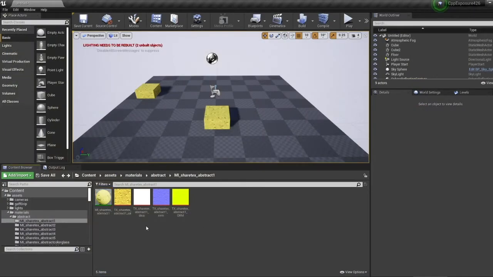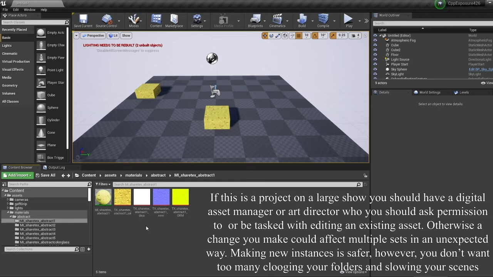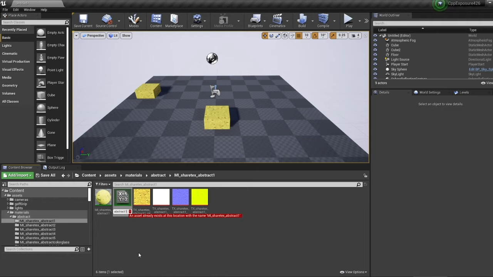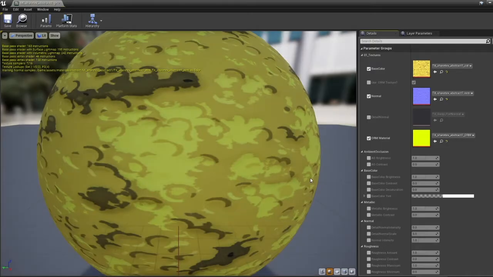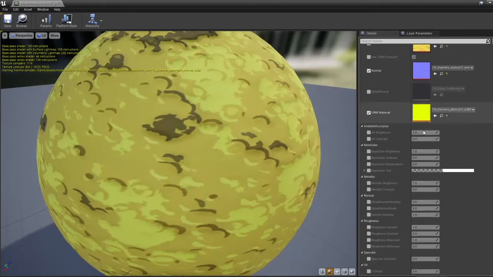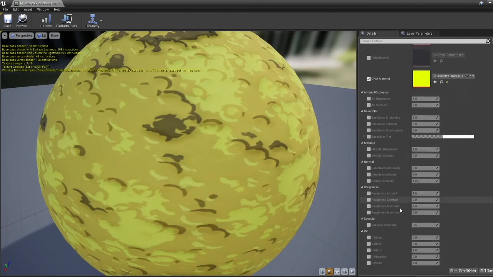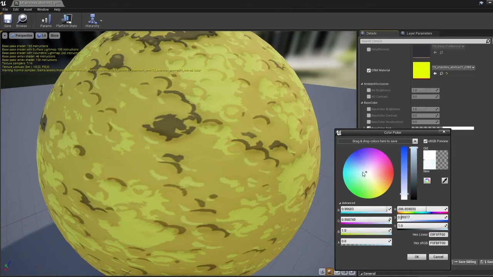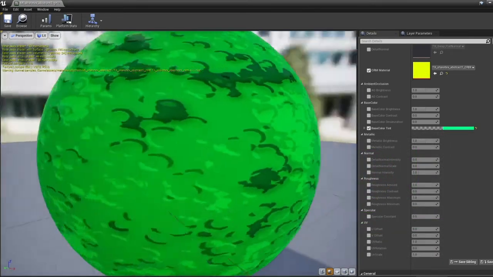If I want to create an alternate version of this material for use in multiple locations of my project, I can duplicate the material with Ctrl W, and per my naming conventions, I'm going to name this MI Shared Text Abstract 1, which is the original name. Then I'm going to use a hyphen and give it a quick description. So I've got MI Shared Text Abstract 1 green. Double click into it, and from there I can use my art directability sliders on the right here to change this into a green material.